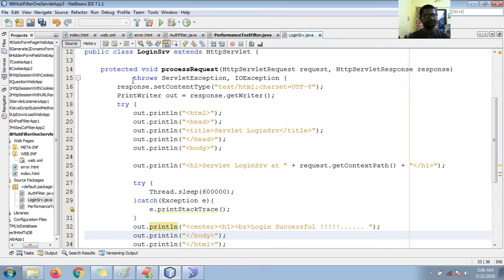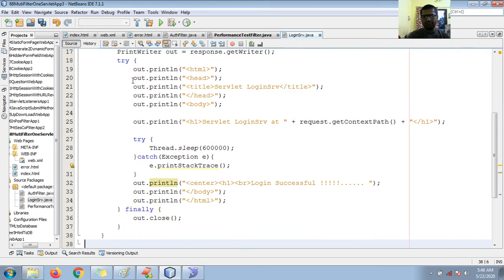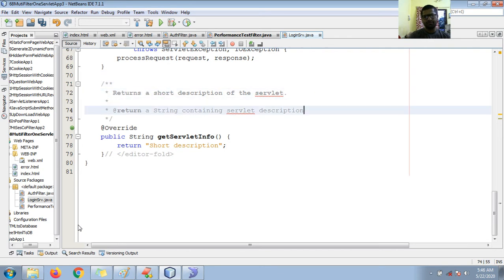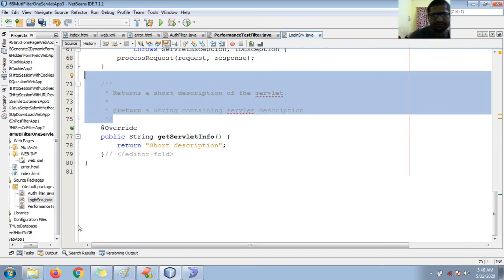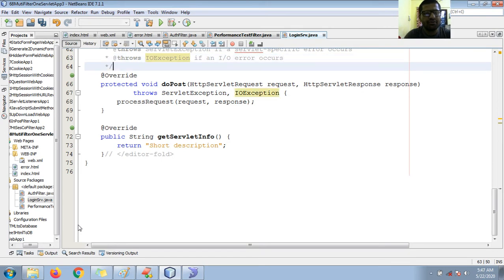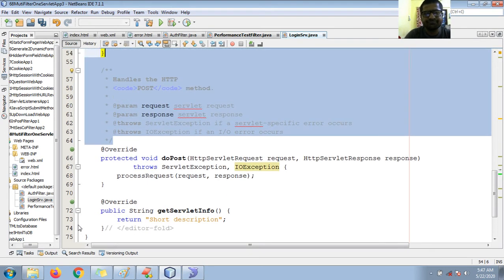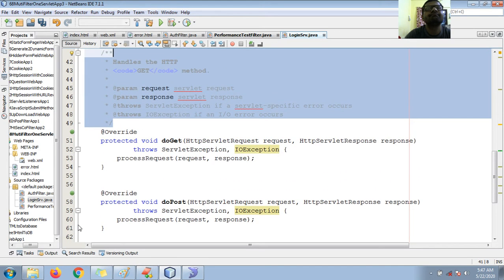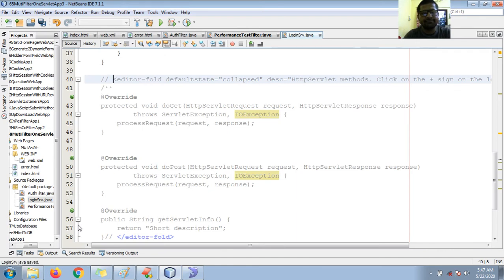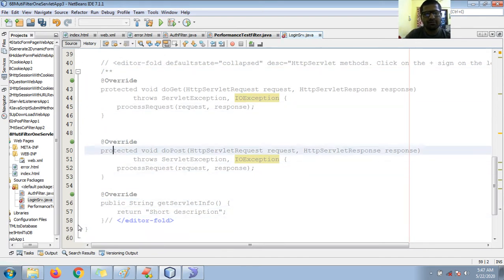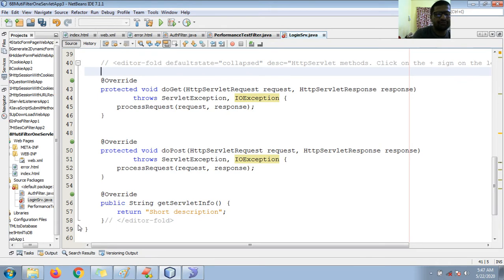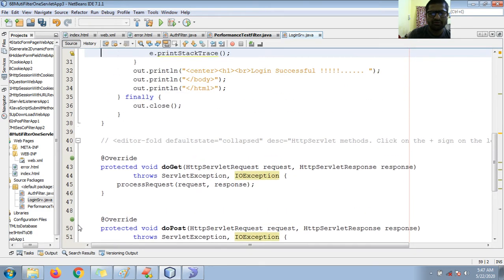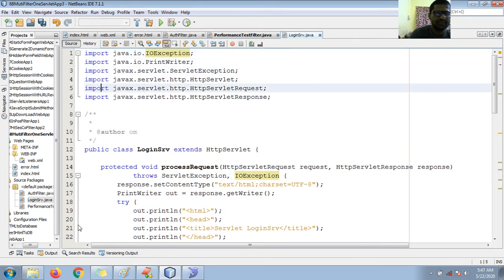Okay guys, fine. And finally out.close, and here is auto generated code, folded code. So just vanish. I don't want this stuff. Delete. That's it. Fine guys. Okay, fine guys, done, almost done. Login successful, short description, that's it.